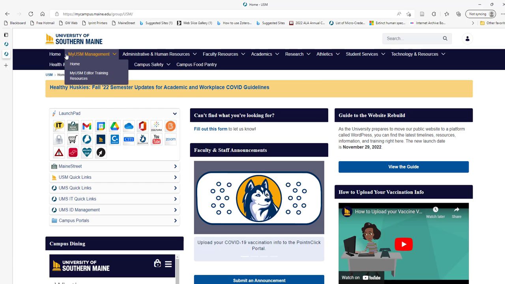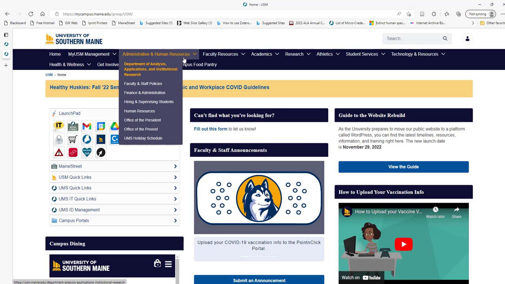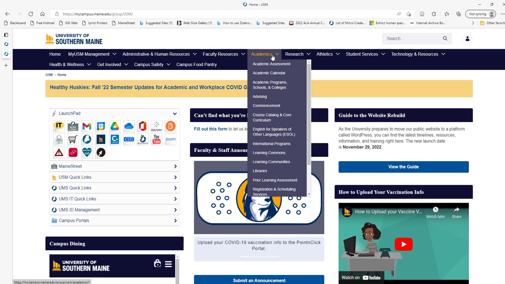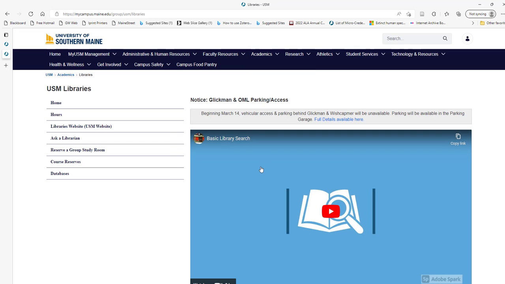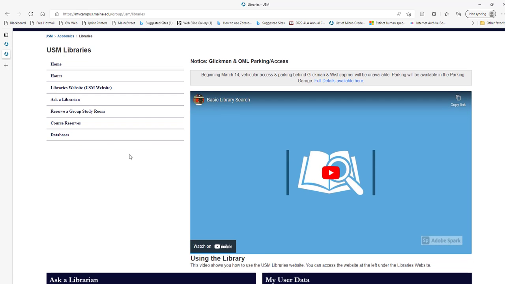Now, at the top, once you're on this page, you want to go across the top until you get to Academics, and then come down until you get to Libraries. There'll be an intervening page here, and the third link down should give you a library website.